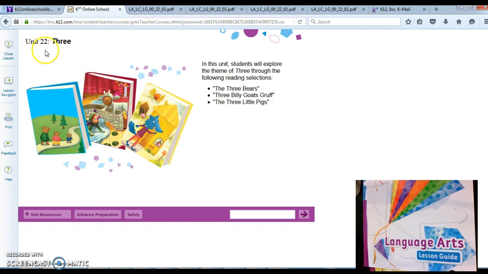Once again, Unit 22 is entitled 3. In this unit, students will explore the theme of 3 through the following reading selections: the 3 bears, the 3 billy goats gruff, and the 3 little pigs. During our lessons, we're going to be doing the 3 bears.